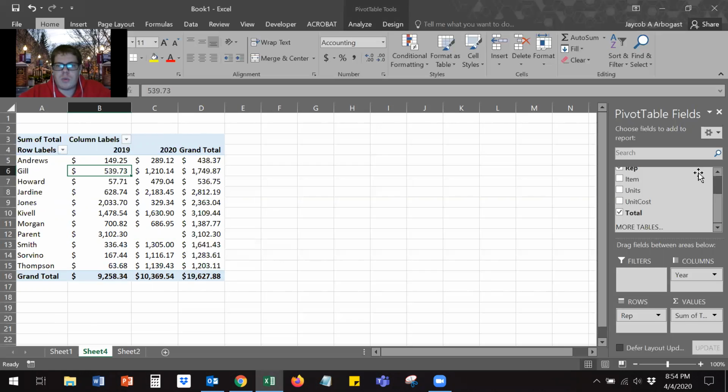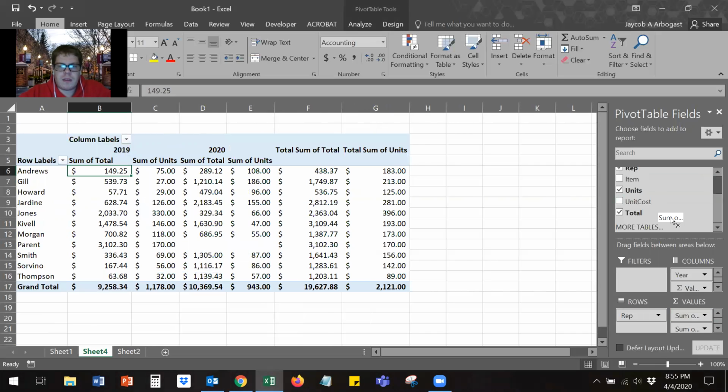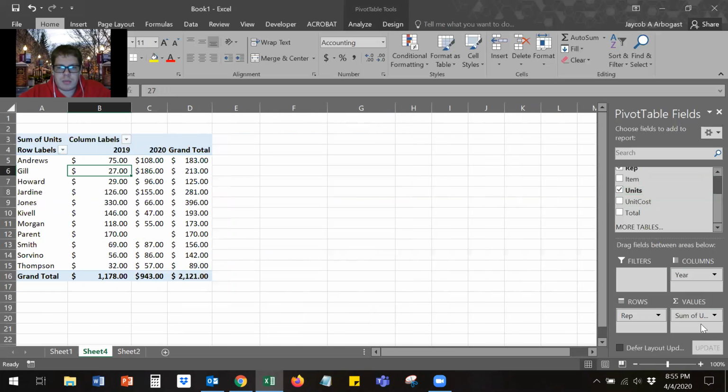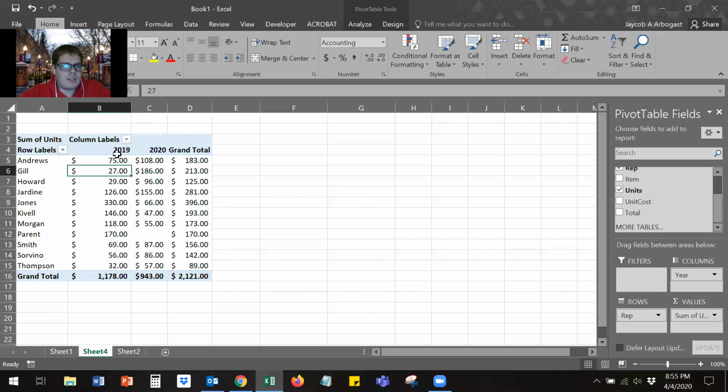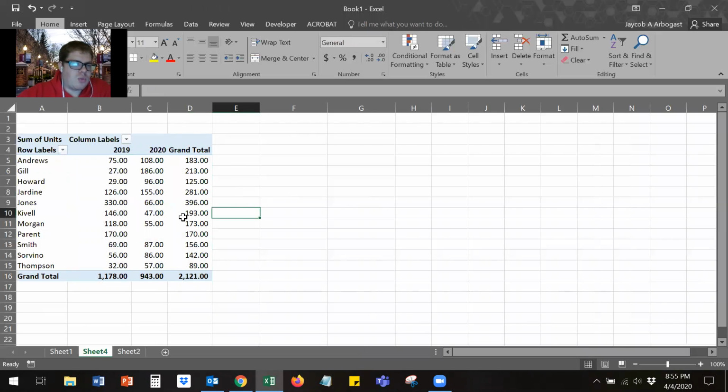So let's say I also wanted to do something else. I could see how many units sold, so I can get rid of that. Or I can drag and drop units into values and then drag away. If I want to drag away an item, I just click and drag it back up. So I can include units here. And in this case, these are not dollars. These are a number of units. And so I'll change those to comma. I can see the number of units that each rep sold during each year. And that's kind of a cool way to look at it too.